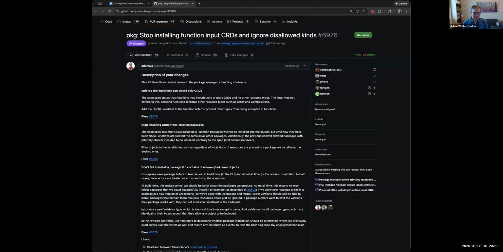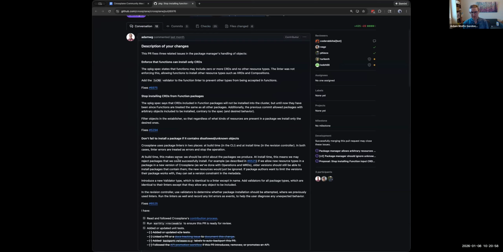So that's the three. This is merged now, so I think this should be a non-breaking change for, I hope, everybody. The one thing to watch out for is if you do have a function and you were relying on its input CRD being installed into the cluster, that will break. So that's the one thing that could be an issue. We do know of one function that we built at Upbound that was relying on that, that we're fixing. But it's possible there are some others out in the community.